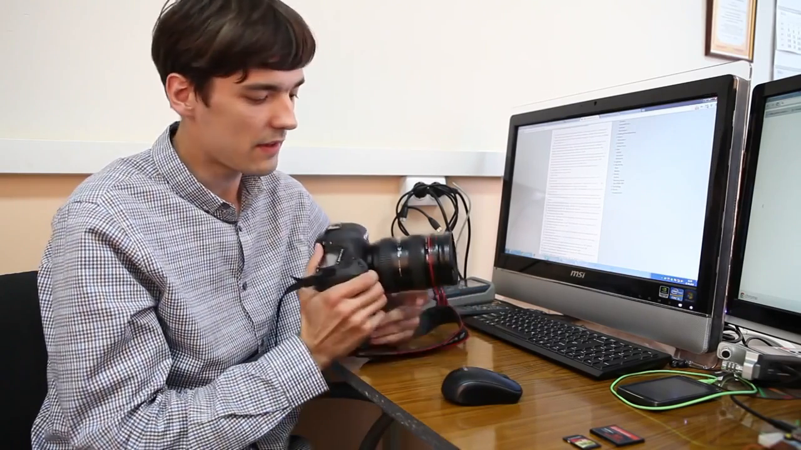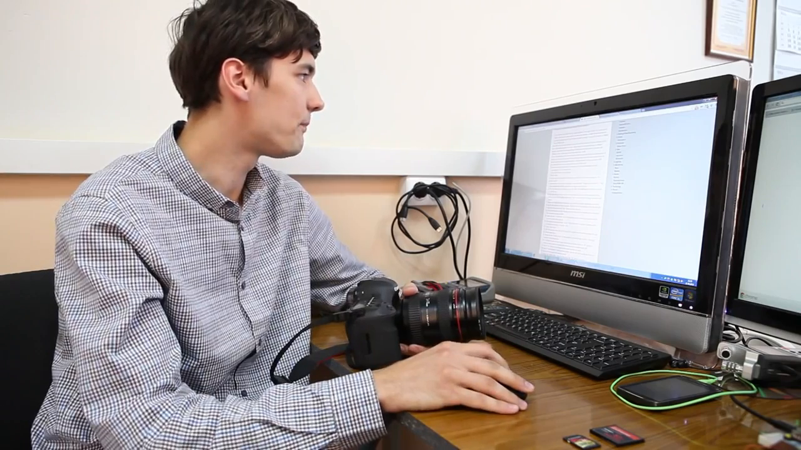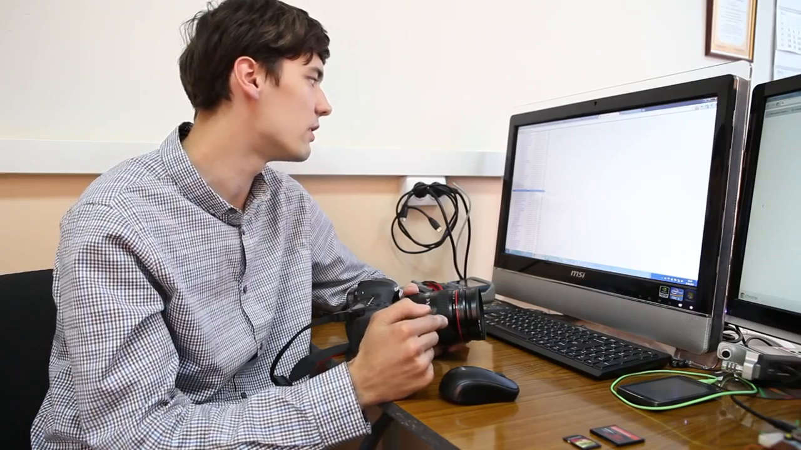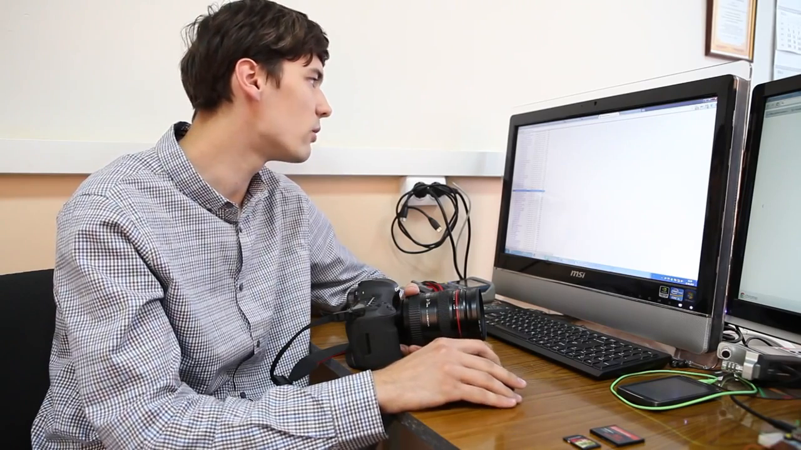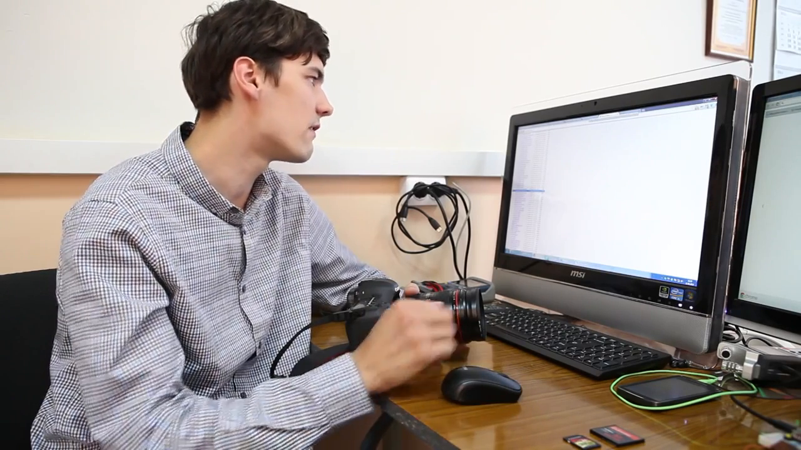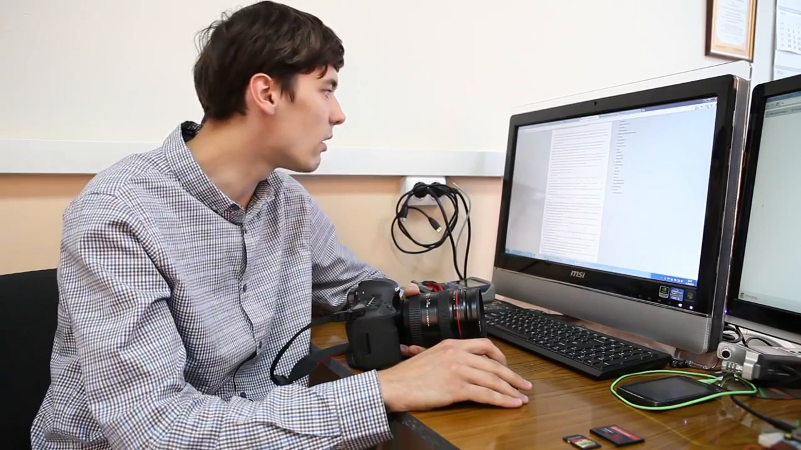First of all, on the camera you need not the latest firmware. You need to downgrade it from 1.2.1 to 1.1.3. You can downgrade it and download this firmware from the link below.